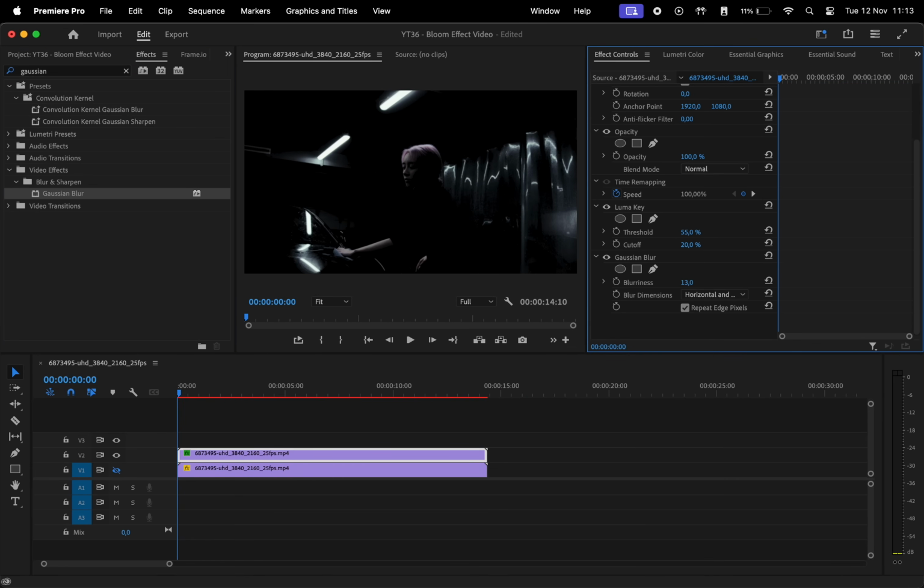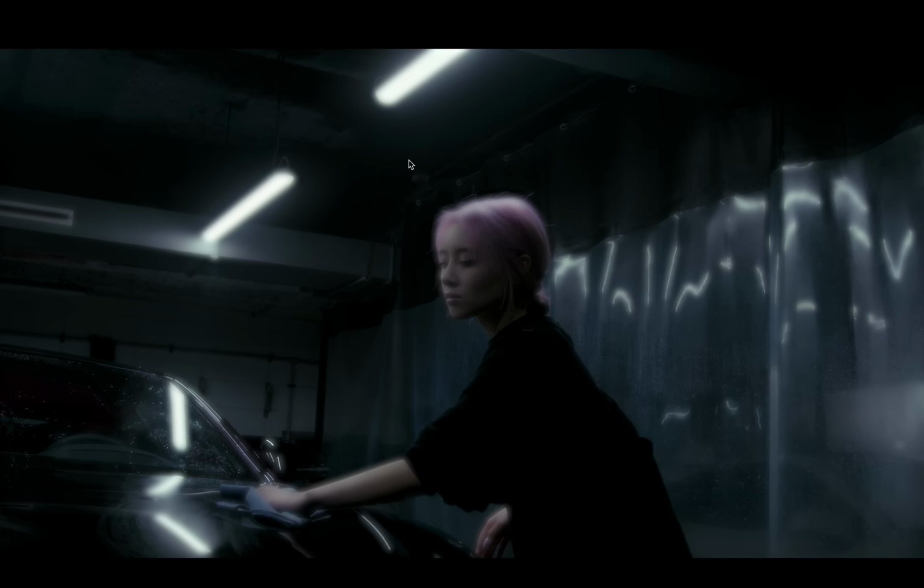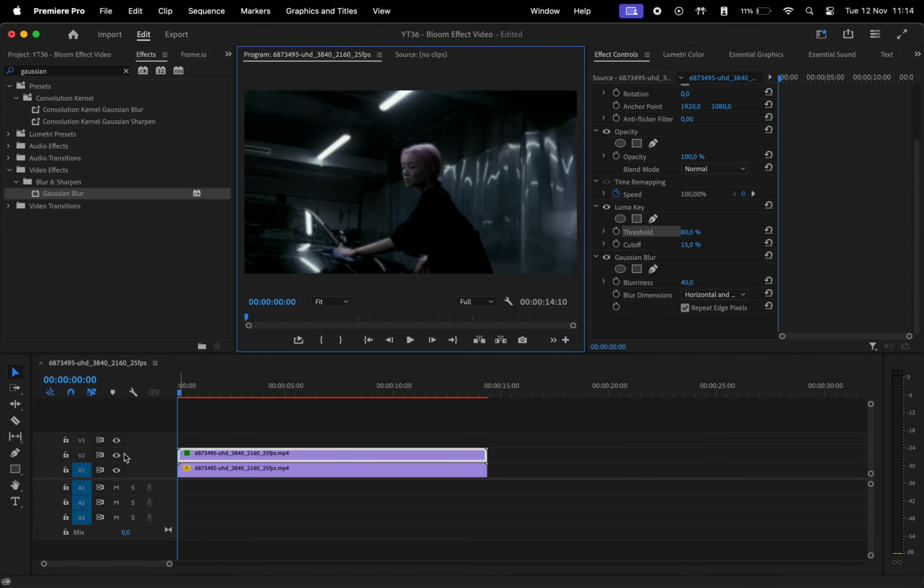Change the value of the blurriness, which is going to determine how soft the bloom is going to be. Then enable the layer below to see the changes. For my video, the bloom is a little too soft, so I'll correct that. And also, I'll change the opacity of the layer above to make the effect more subtle.